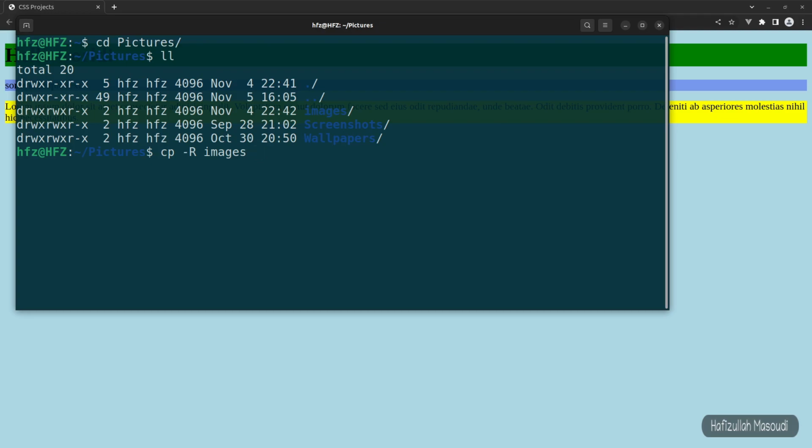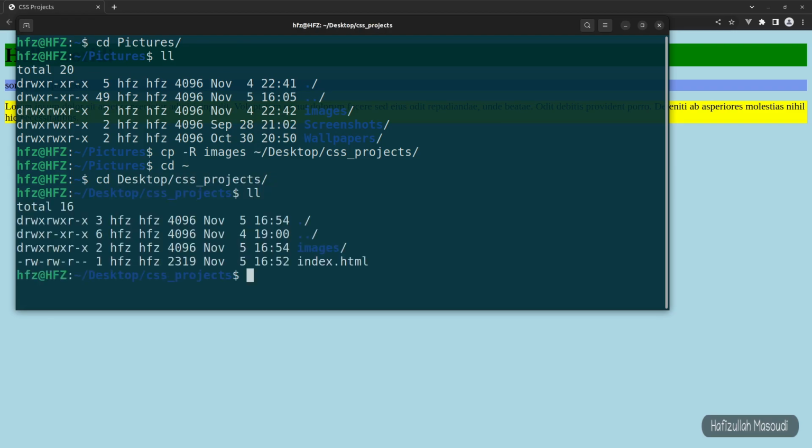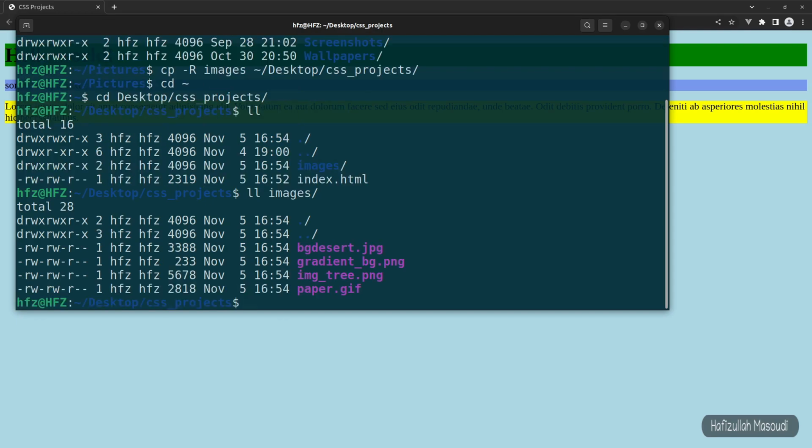So for that I have to be in the root directory, so let's say desktop here, and then CSS projects, and press enter. Now let's get back to our root directory, and now I will check the CSS projects folder. So cd desktop, then CSS projects, and if I ll here, now you can see we have the images, and if I ll the images, you can see we have all these 4 images.